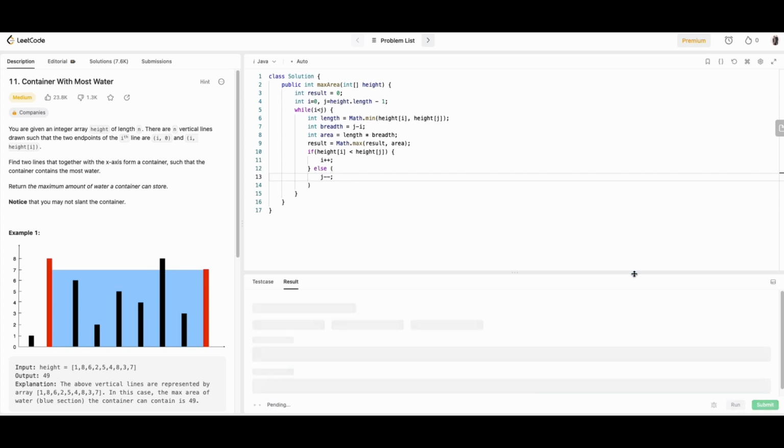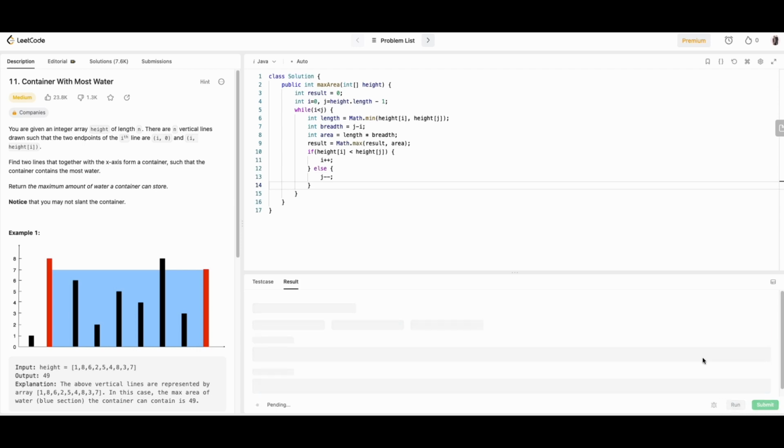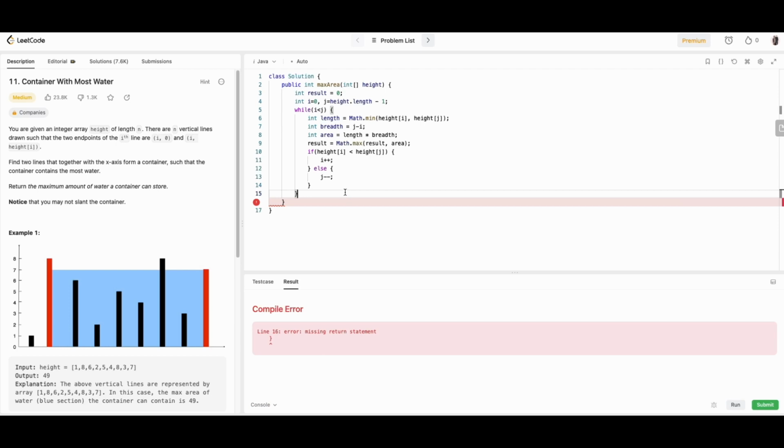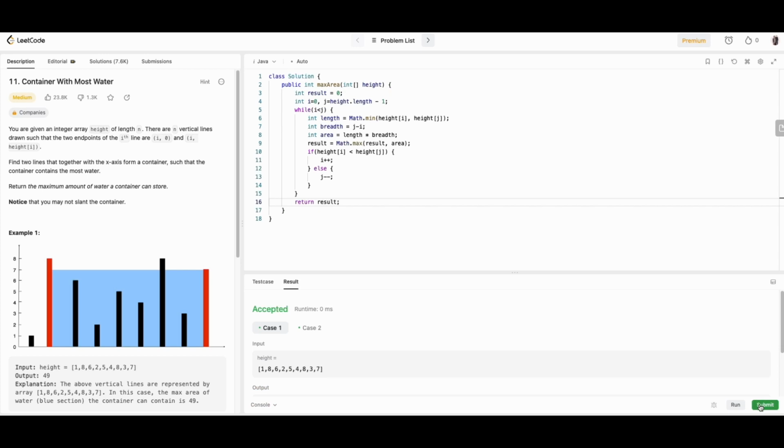Let's try running it. Oh, I forgot to return the result. Going over the solution, everything else looks correct. Let's try submitting it again.